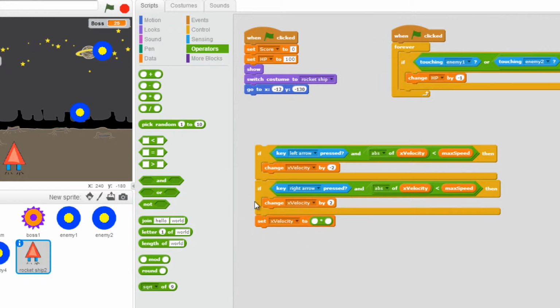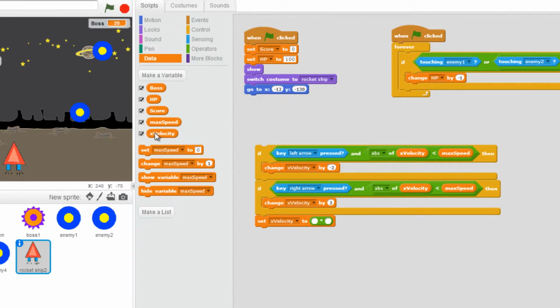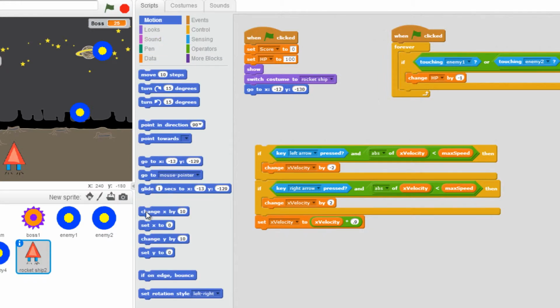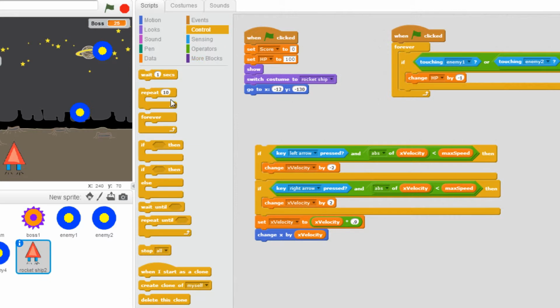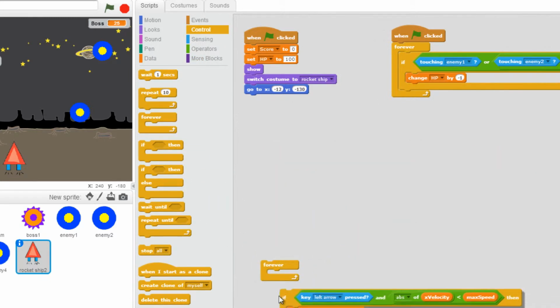And we're going to set that the x velocity needs to be equal to the x velocity times, that little asterisk means times, 0.9. So you're never actually getting the complete velocity. And after that, we're going to set the motion, change the x value to the current x velocity. Once we have all that, we need to take a forever loop. We need to put all of this in that forever loop.